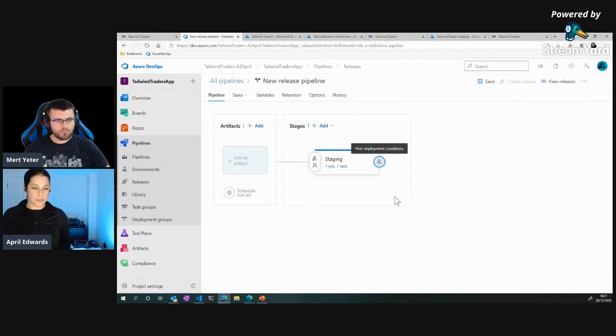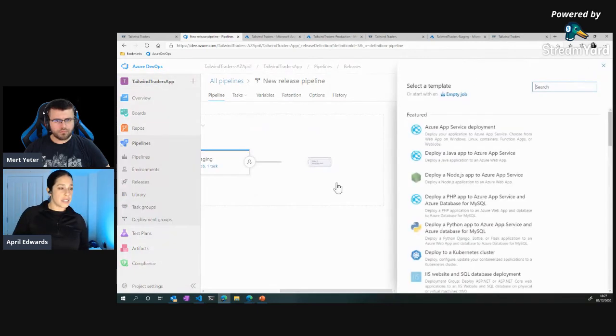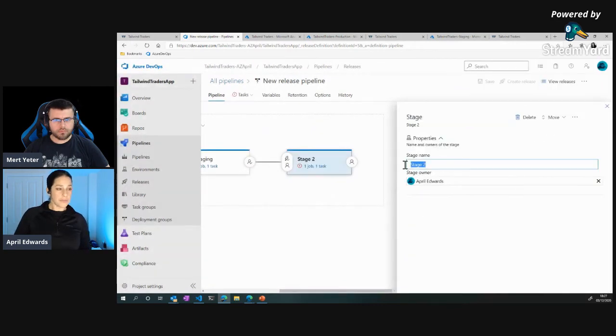Unfortunate, but it's true. So now that we have the staging there, I actually want to add another environment. We're going to do another app service deployment. This is going to be our Canary environment.